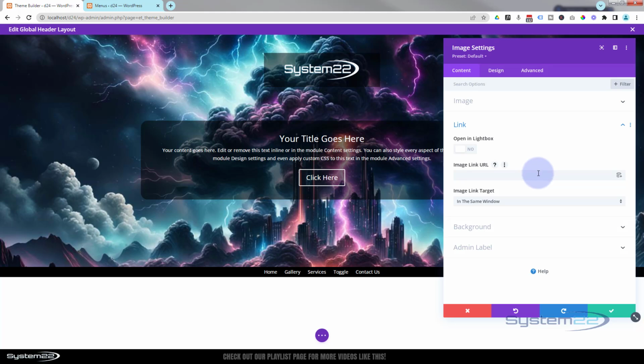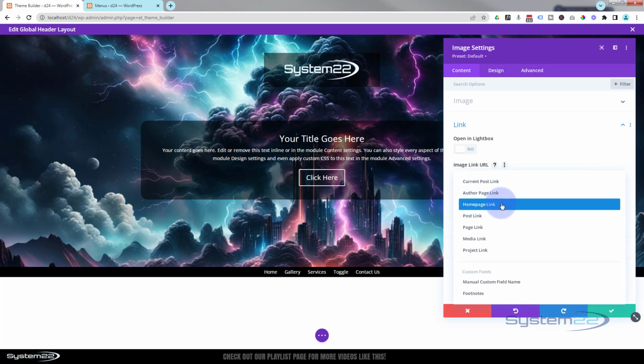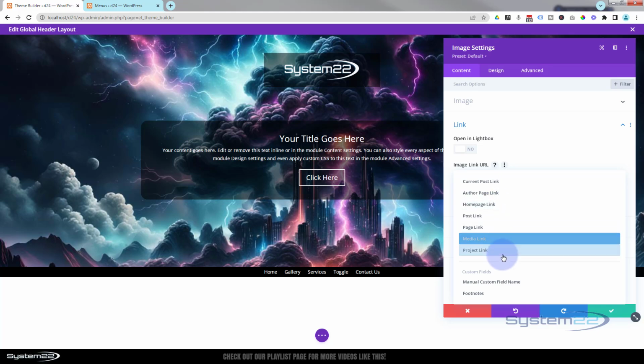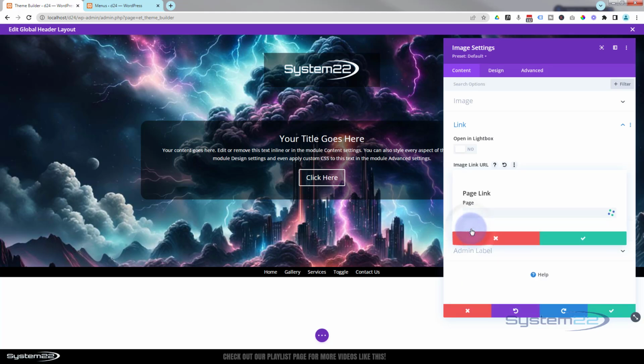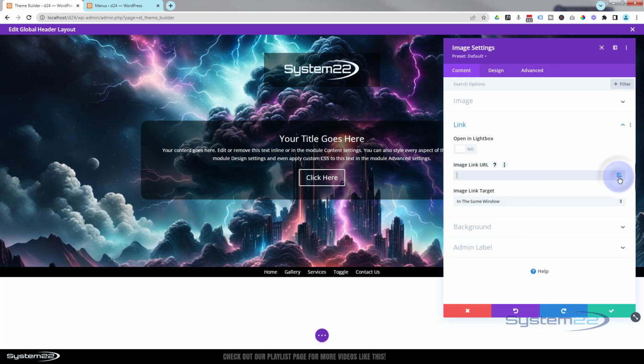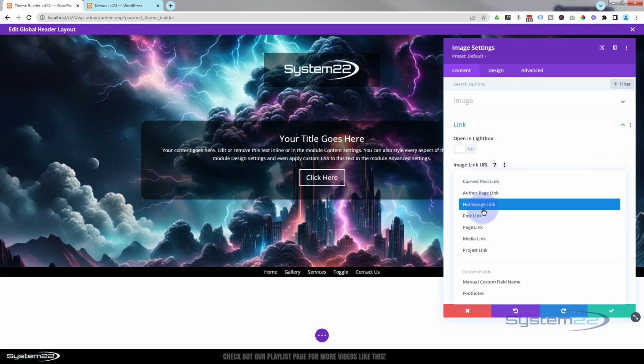If we hover over the image link box right here, you'll see a little disk type icon. Left click on it. Homepage link right there. You can link to specific pages if you want to by hitting the page link, and it'll show you all your pages here. But like I said, I want to link to the home page. So I'm just going to put the home page.